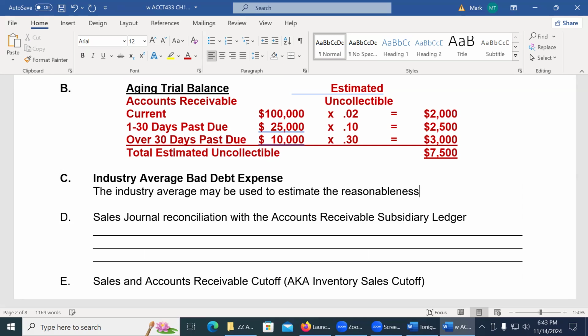Is that a word? I don't even know. Reasonableness? Must be, right?